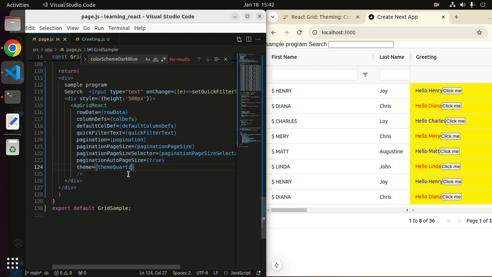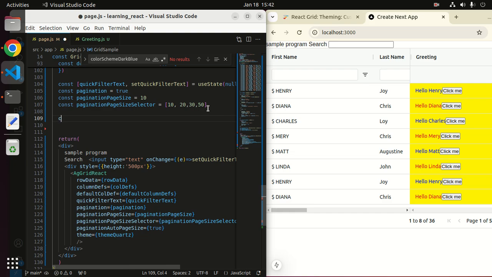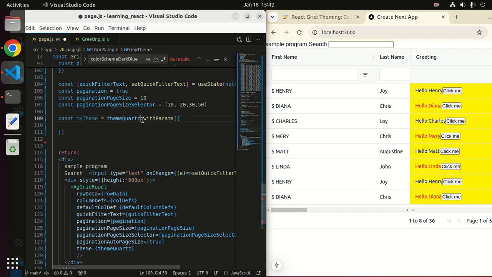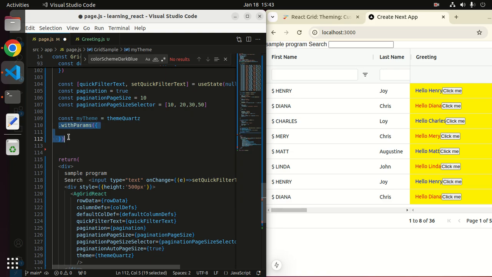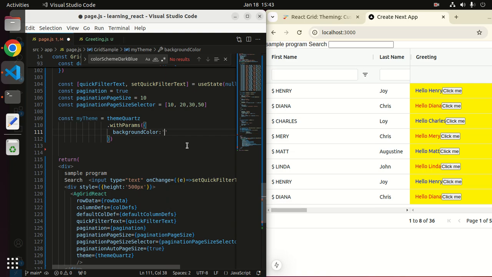Okay, now we can use these themes, and we may change the background color, foreground color, etc. using these themes. For it we need to use a constant, myTheme, is equal to theme quartz, just for example, any theme we can use, theme quartz dot withParams. Okay, we are just writing it in a new line. Params. We may need to change the background color of this theme. We can change any property. Currently I'm just changing the background color. We are just setting it to gray.